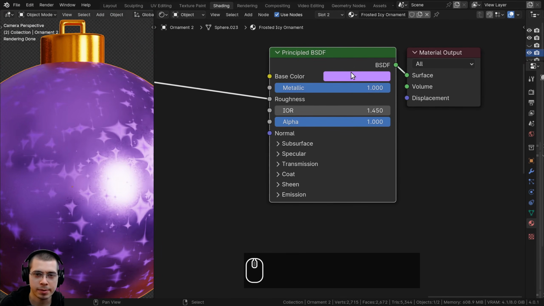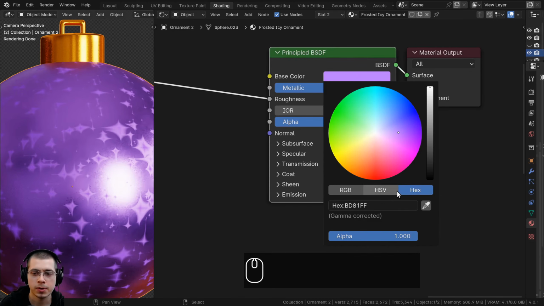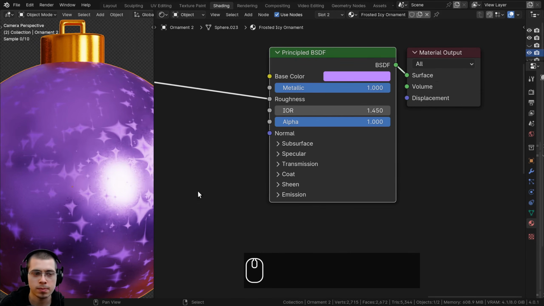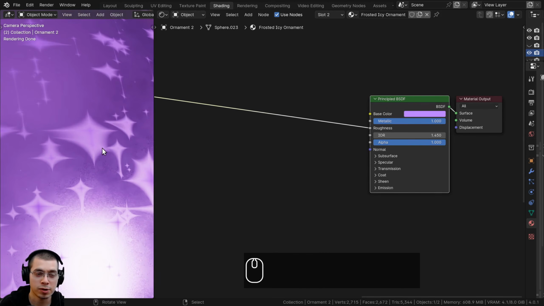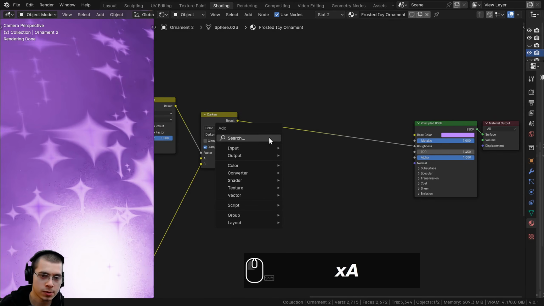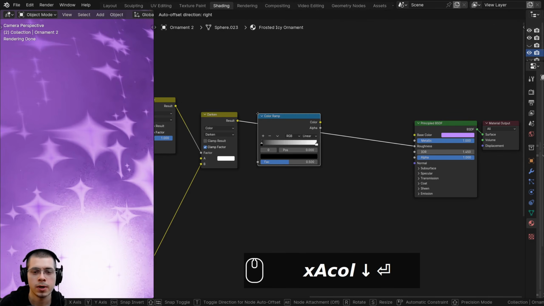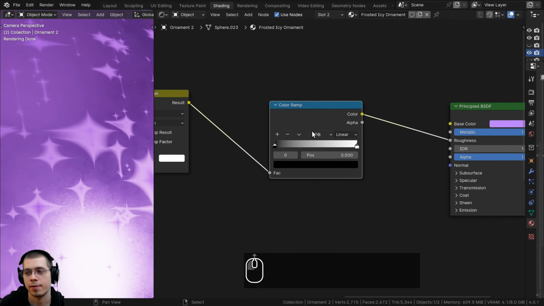And if you want to use the same exact pink color that I'm using, you can go to the hex value here and punch in BD81FF. Now I actually want to flip around the colors so that the icy parts are more shiny instead of rough. So I'll press Shift A, search for a color ramp, and we'll put this after the darken.